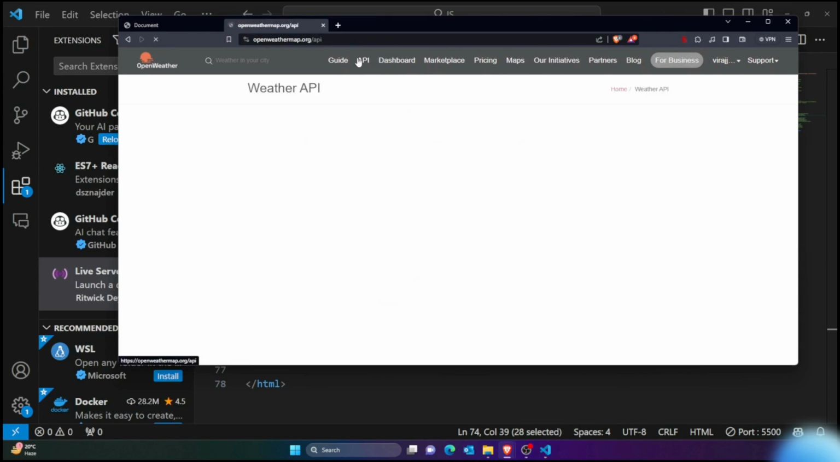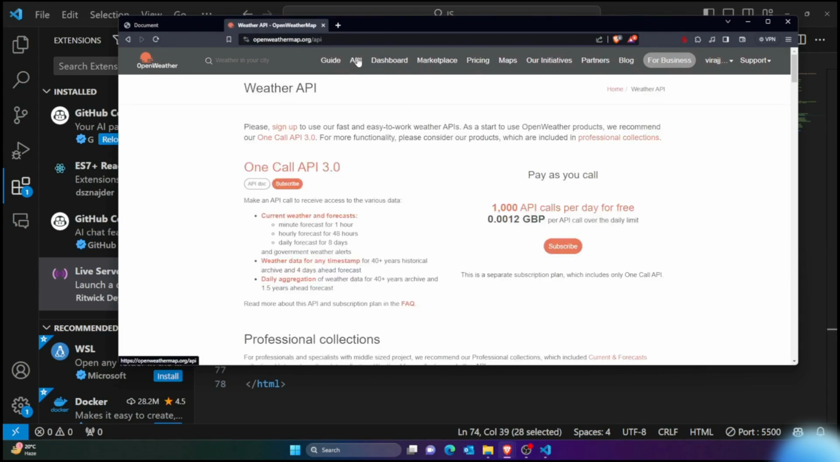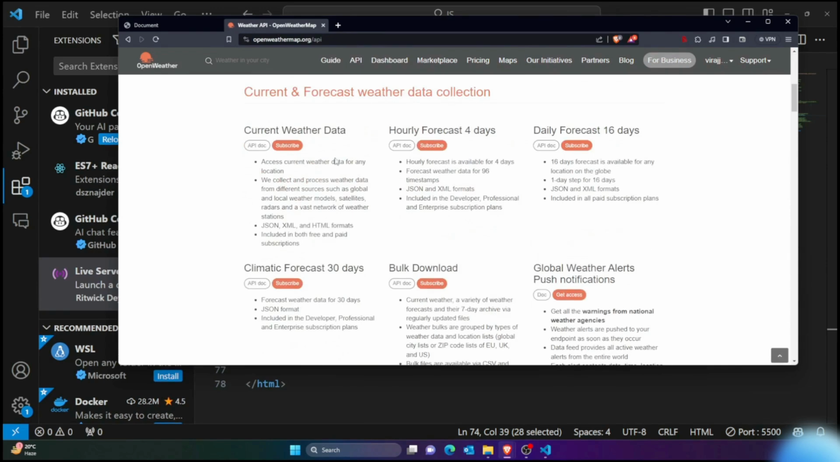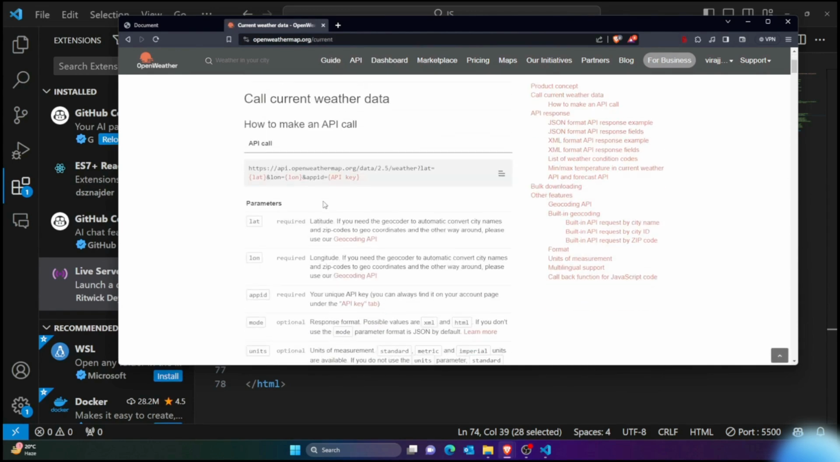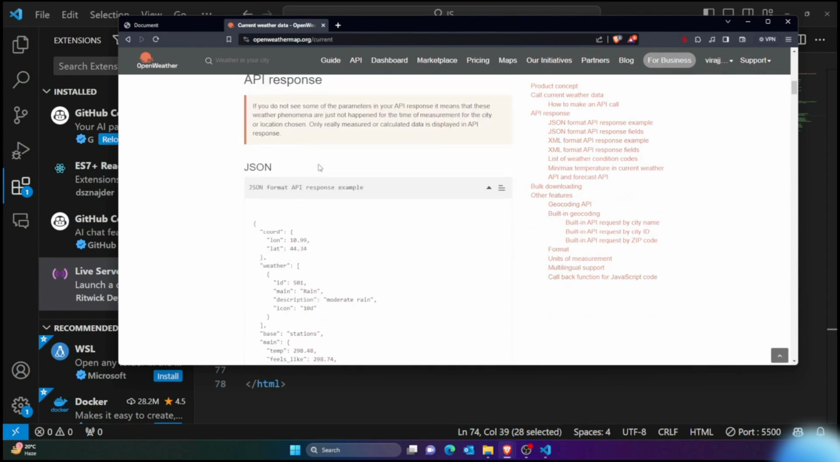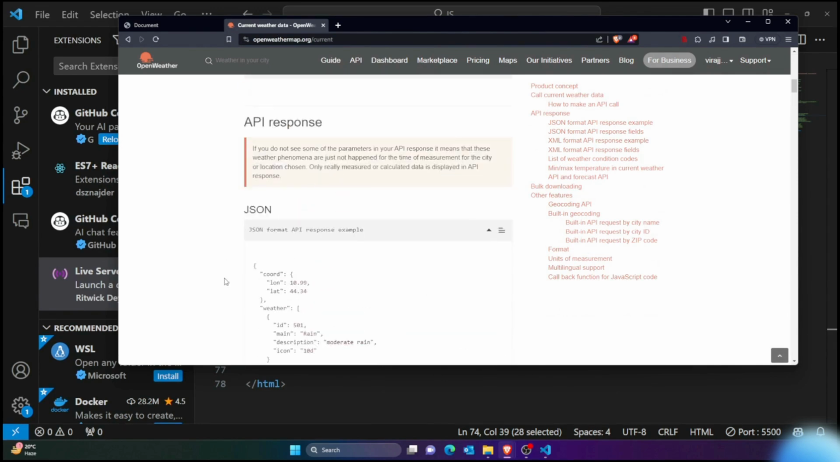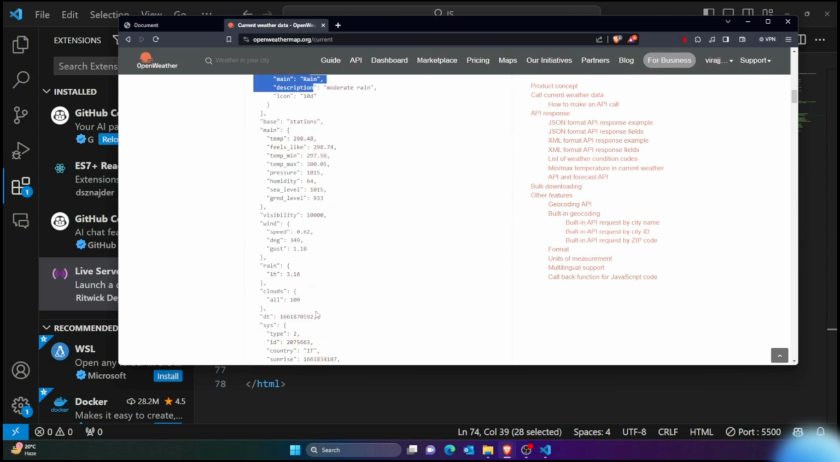Now if I want to call an API, let's go to the API section. Whatever city name I provide, I want to get the data according to that. This is the API I'm talking about, current weather data. If I go here, this is the API doc, and you can read more about it, but our main goal is to get this data. You can see this is the JSON format which we saw just now.